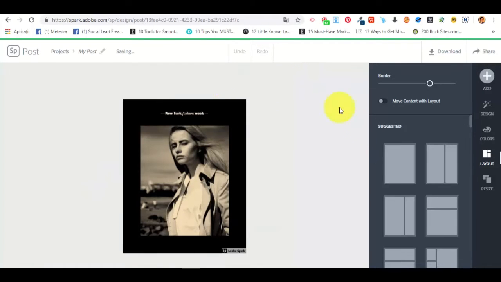As you can see, this is the canvas where you are actually editing your new graphic. First of all, you can give it a name here. Let's say this is test 1, and this is how our project will be called. This is the actual preview of the project.